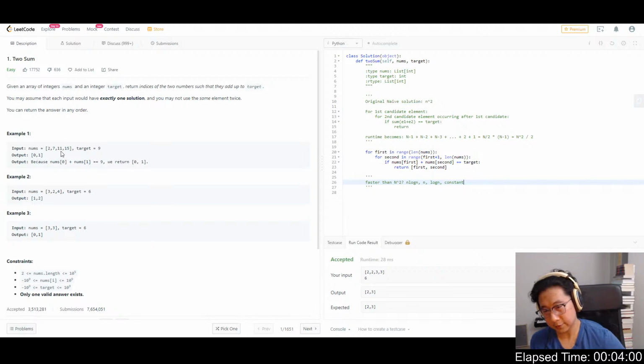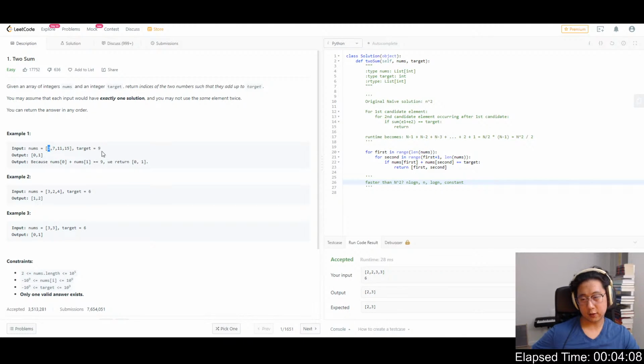So let me just do an example here with this 9. If your target is 9, you go through the list. You start at 2, you subtract it from 9, and you say, okay, if I pick 2, I would need to find a 7. So you store that 7 in a hash table. And then you come to the 7 now, and you say, is 7 in the hash table? If it is, then I'm done.